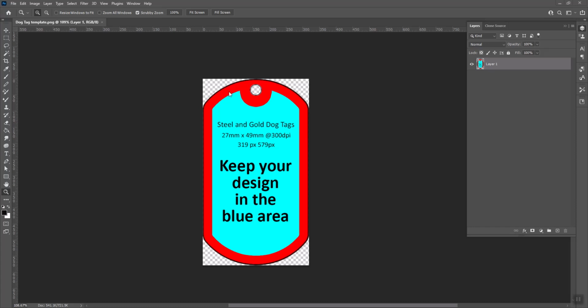But it's often quite nice if you're going for a silver or a gold pendant to be able to see that silver or gold, steel or gold showing through around the edge there. So that's what we're going to show you how to do today.